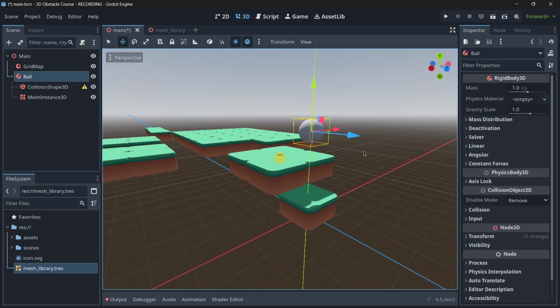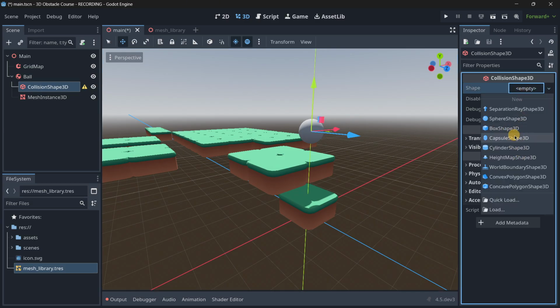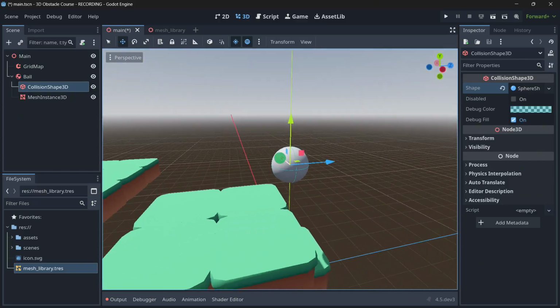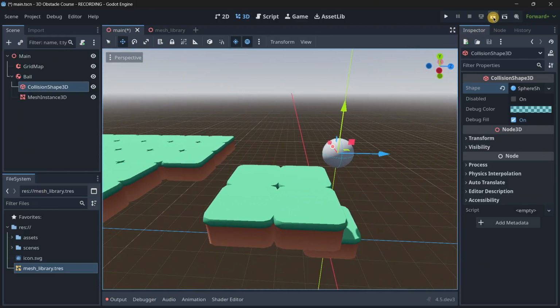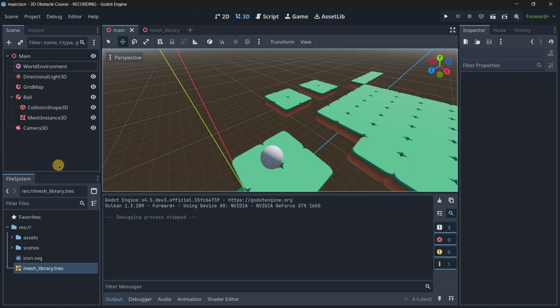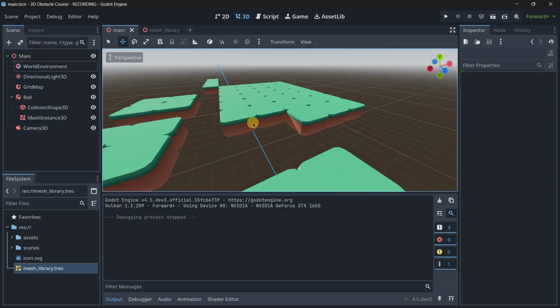Okay. And I will add a collision to it. So this is a sphere. So let's also add a sphere to it. There we have it. Okay. As you can see, it matches perfectly the size. That's correct. So here about the collision, now going back to it. Why is it passing through it? Okay, because these tiles, these meshes don't have any collision, okay?